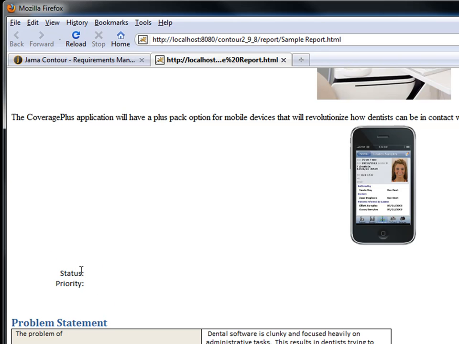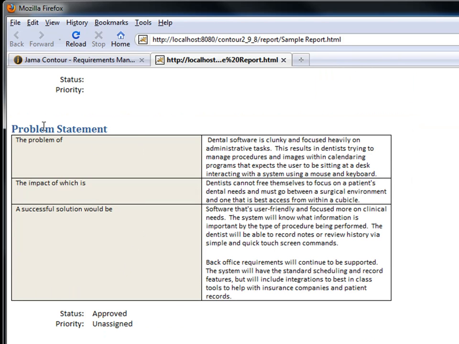If we scroll down to our problem statement, which was the item that had those values, we can now see that the two values have been placed in here. So we have a status of approved and a priority that's unassigned.